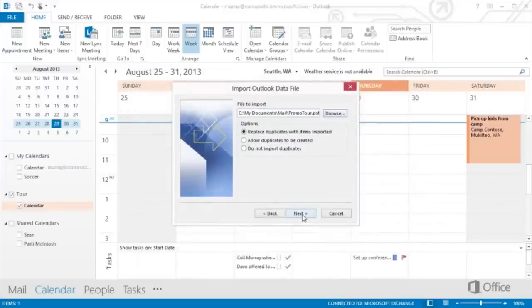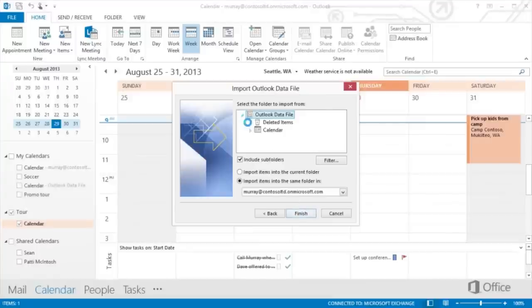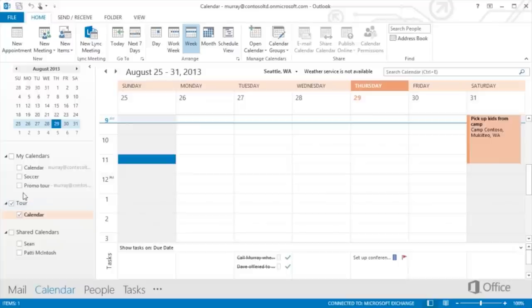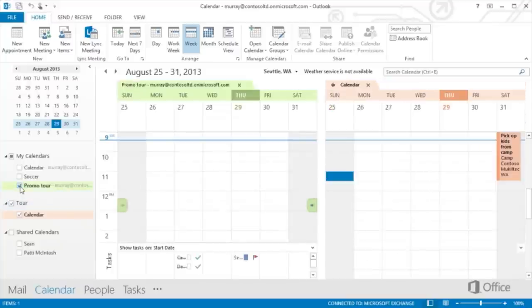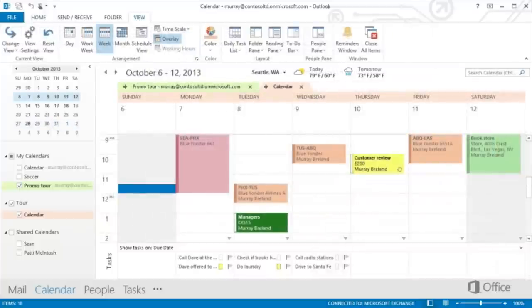Click Next. Open the data file, and click the calendar. We'll import the calendar into the same location we exported it from. And click Finish. Then go to Calendar, and open it. So now you have an expanded awareness of what the Outlook calendar is capable of.